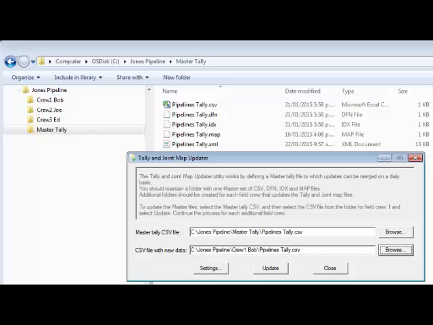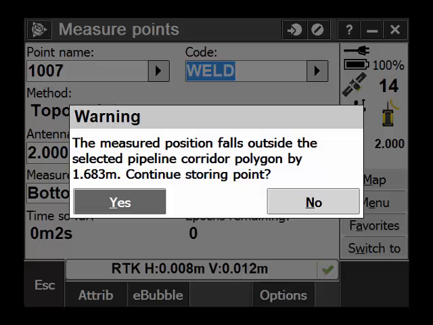On large pipeline jobs, there can be multiple survey crews working on the pipeline at any one time. When multiple crews are working on the tally and joint map files, a simple office utility is used to merge the data from multiple crews to a single master tally file. The master tally file is distributed the next morning to ensure all field crews have access to the latest tally and joint mapping information. Pipelines supports inclusion zones, which is typically your working corridor.